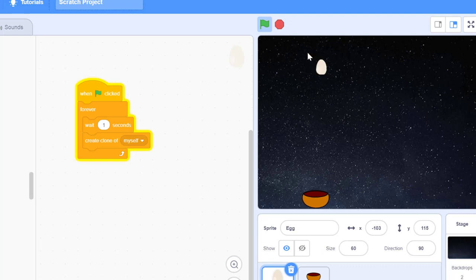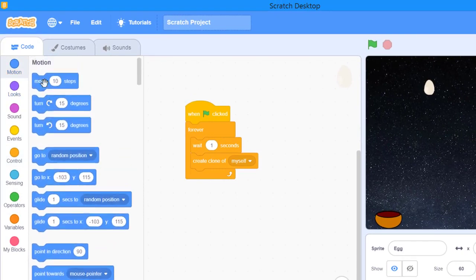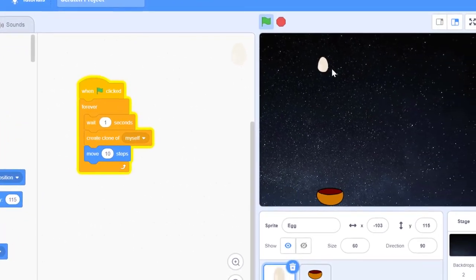Of course, you will not see the clone right now because the clone is being created on top of the original sprite. If you want to see the clone, you can simply go to the motion block, and when I use this move 10 steps, you will notice that the clone is being created every 1 second and after moving forward by 10 steps. So that's how you can create a clone.